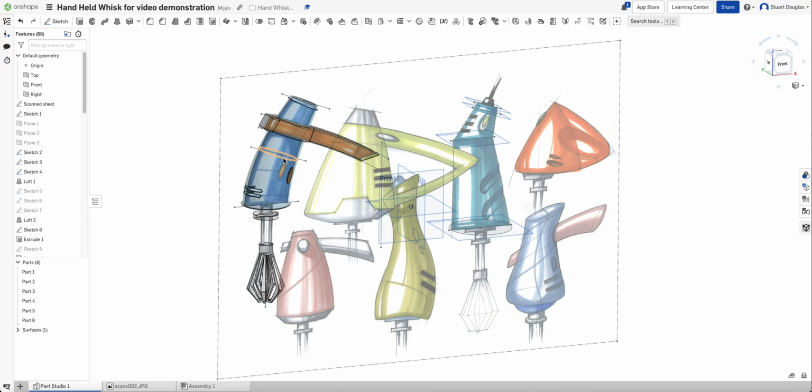We've completed one of the hand whisks. Let's have a look at modelling a second one. Now this is up to you which one you choose to do. You could do any of them on this page. This is quite an interesting one to do.